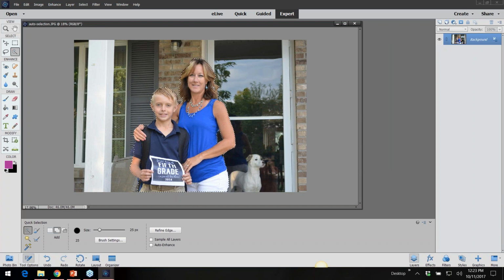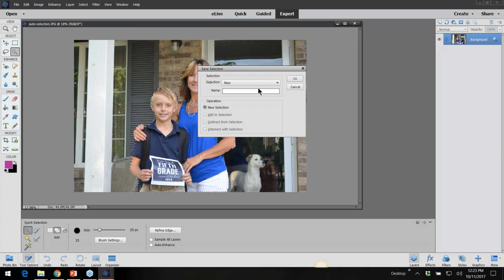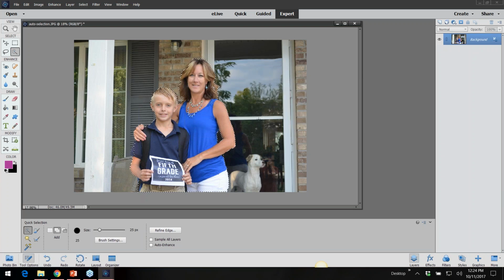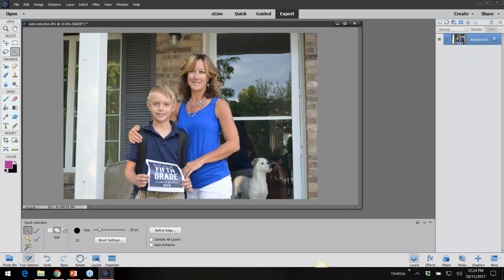All right, now this is the thing that I always do. I always go to Select and Save Selection. I'm just going to call this me and JC, just because I spent a lot of time on that selection. Now I can add to that selection if I want to. My hair, I need to add a little bit more up here. So let's just go up there and click in there. A little bit more. Okay, so pretty good.